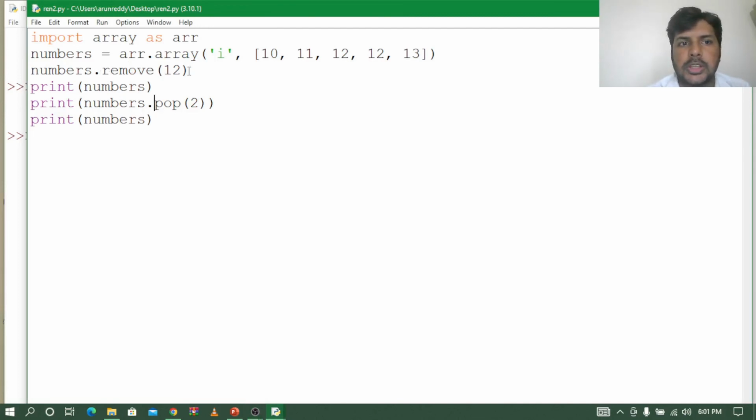Now let us see how we can use remove and pop functions. So the remove function generally will remove the value. For example, if I say remove 12 and if I print, what happens? It will print 10, 11, 12, 13. Same way, if I say dot pop 2, what happens? It will remove the second position. What was in the second position? Suppose I remove 12, then you will have 10, 11, 12, 13, right? So what will be in the second position? 12. So it will remove the 12 also. So next you will get output as 10, 11, 13. Now let us run and see.